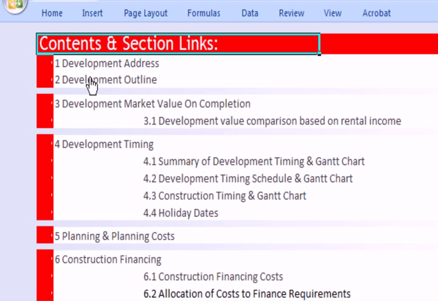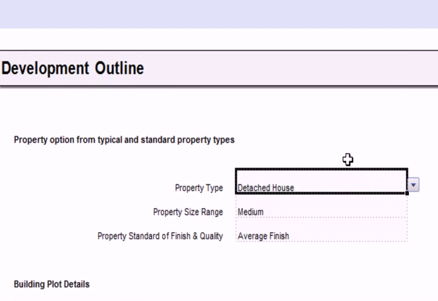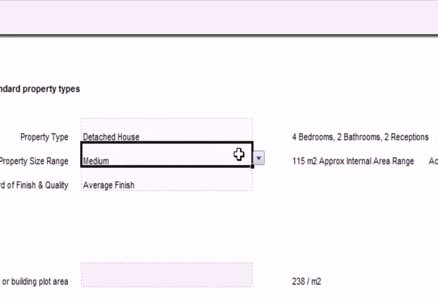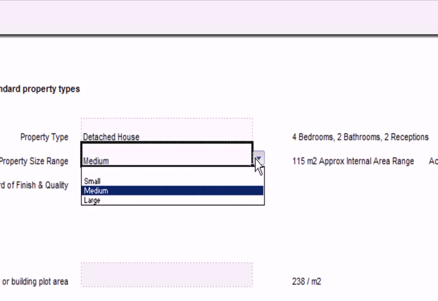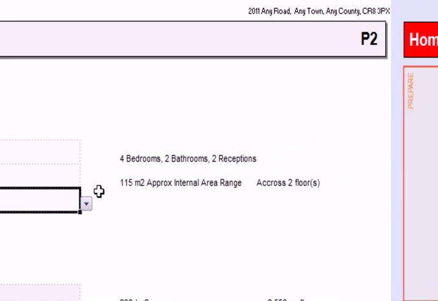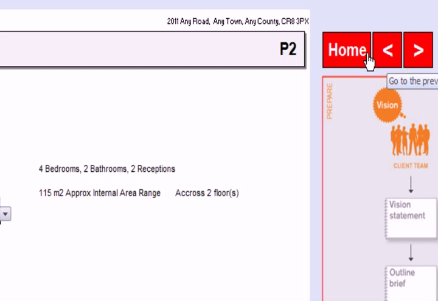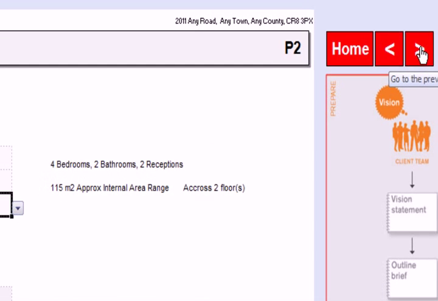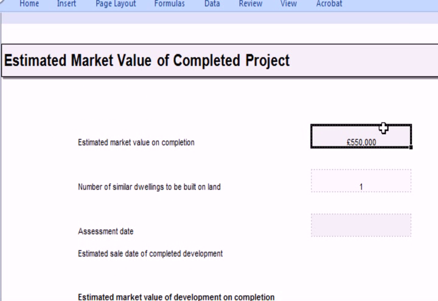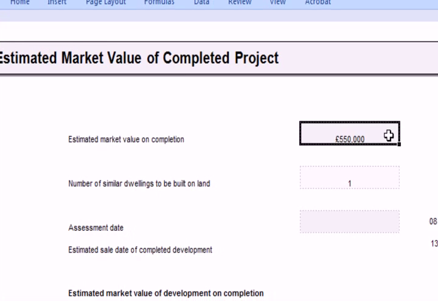So let's go back to our development outline and just remind ourselves that we had chosen a detached house of medium size and of average quality from the options that are available. We then went through by reference to these toggle buttons. We went to the next stage. We considered the market value of the completed project, and we used the online research tools in order to help us arrive at the market value.